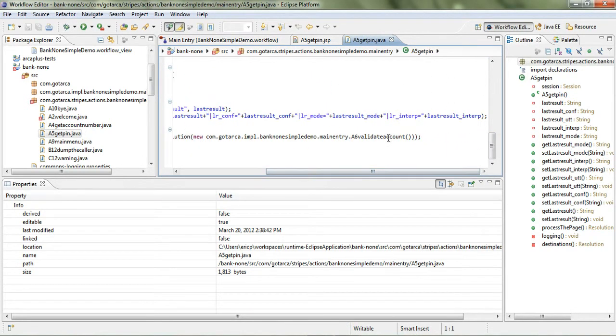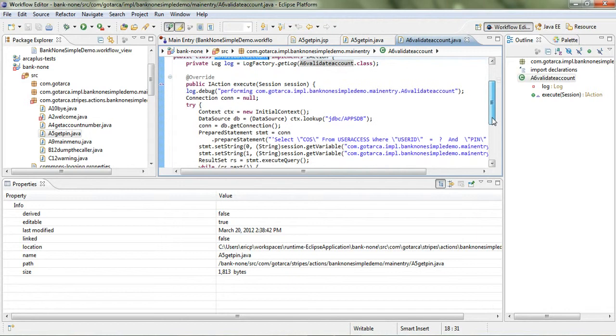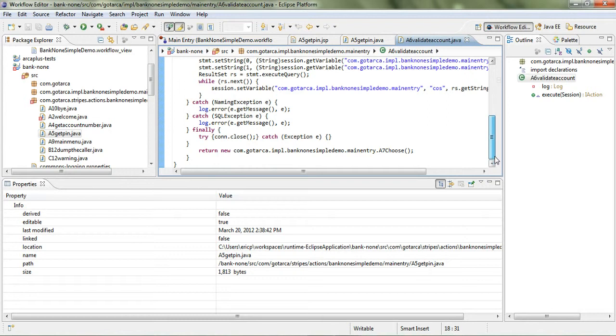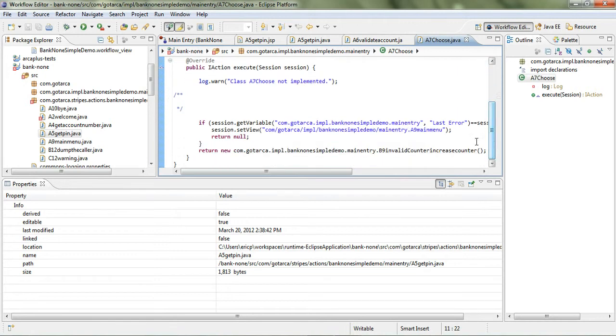So let's say this get pin page, it processes the results on the server, then the next page it's going to go to validate the account. You can see here we generated the database step. It's actually performing the database step; we generated all the Java code to hit the database and get the COS field, the customer account number. Let's go to this page A7 here. A7 is making the decision: if everything's okay, you're going to go to the main menu. Otherwise, you're going to have to increase the counter and go in the wrong loop. So let's just go to the main menu page.